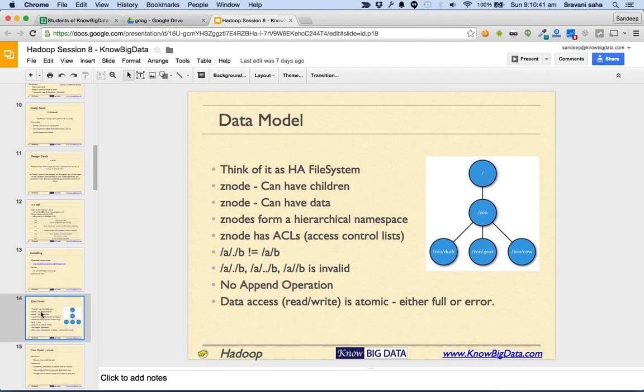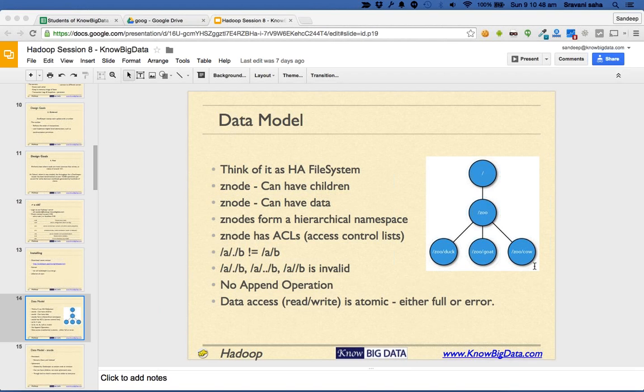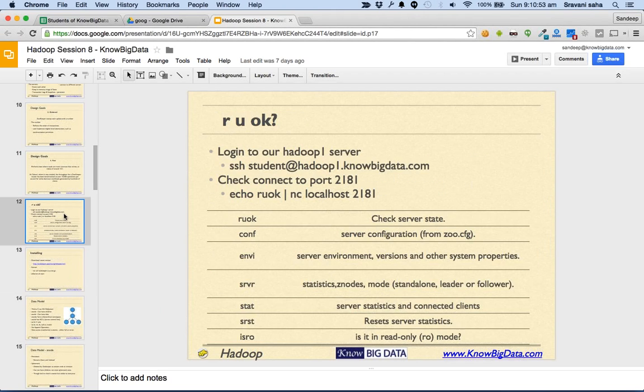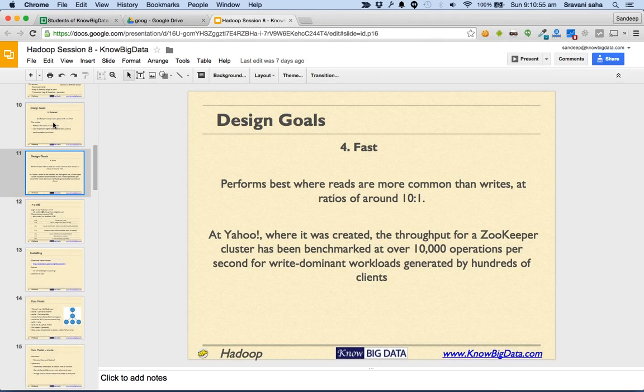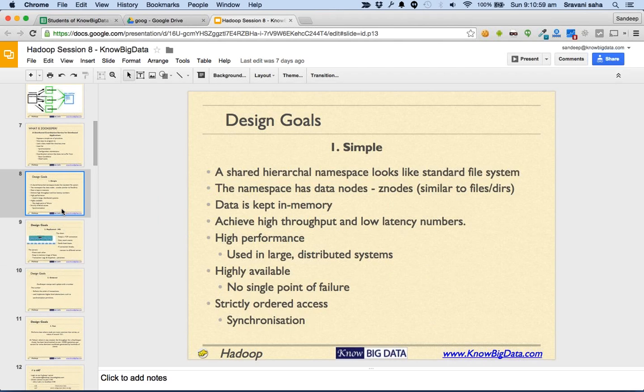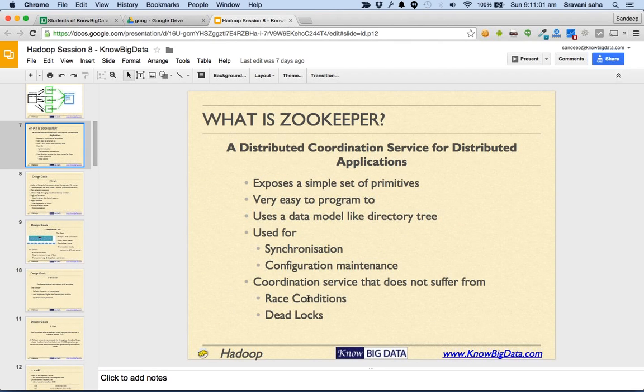All right. Next is the data model. This is something very important. No, no, race condition. R-A-C-E, race condition, not risk condition. I was talking about race conditions. Okay.